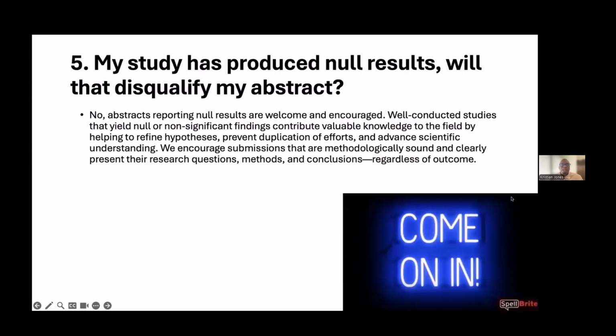My study has produced no results. Would that disqualify my abstract? Absolutely not. Non-significant findings, no findings are incredibly important, not just findings that are significant. So as long as the research is sound, the research question is great, the methods and conclusions look good, we welcome all submissions regardless of that outcome.